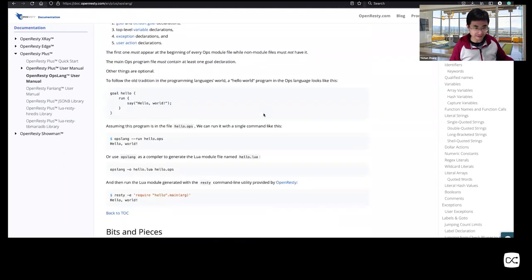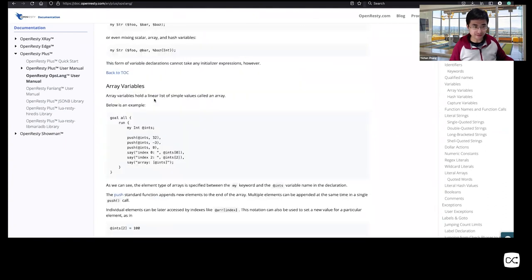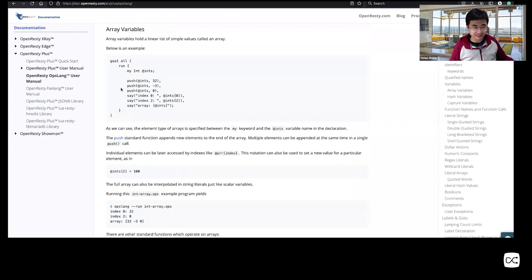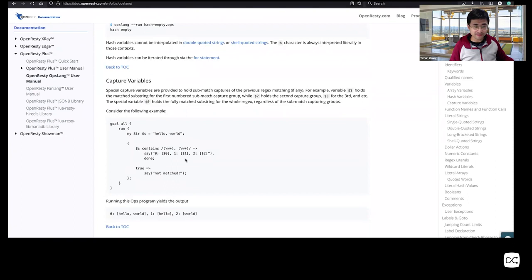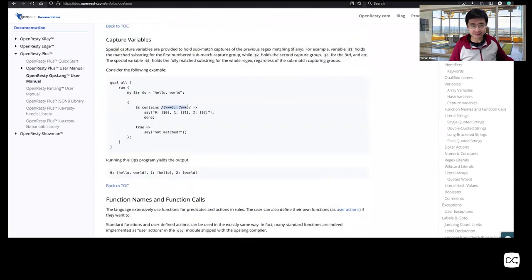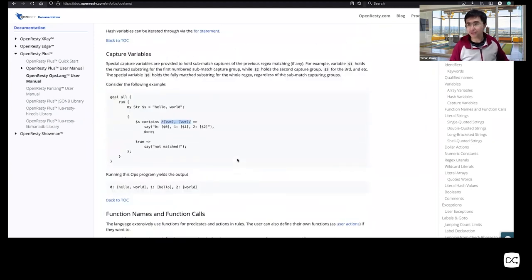It's a low-level thing. Yeah, and you can define variables: array variables, hash variables, capture variables. Regular expression is also a first-class citizen in the DSL. Yeah, it's very handy. Regular expression is everywhere. We can also even embed Lua code into the ops language, the DSL, because a DSL can be limited. So if you need something quick and dirty, you can embed another generic language into the DSL, like a Lua code block.